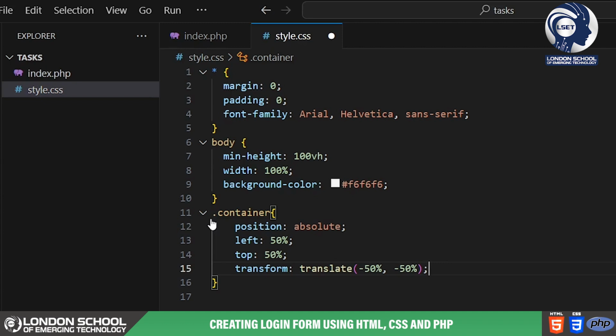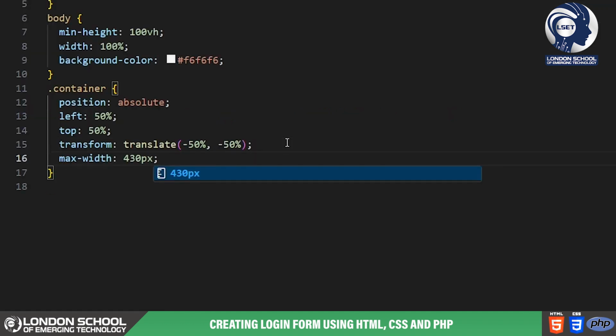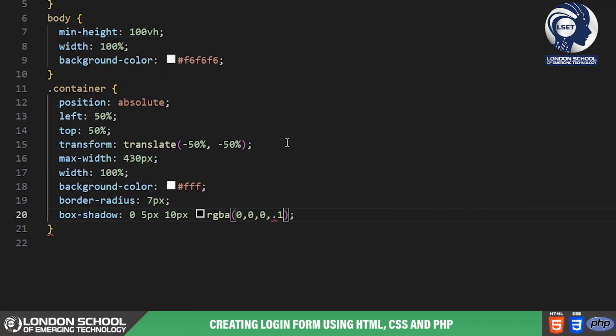Max-width 430 pixels sets the maximum width of the container to 430 pixels. Width 100% sets the width to 100% of the parent element's width. Background sets the background color to white. Border-radius 7 pixels rounds the corners of the container with a radius of 7 pixels. Box-shadow 0 5px 10px RGBA adds a shadow with a horizontal offset of 0, vertical offset of 5 pixels, a blur radius of 10 pixels, and a semi-transparent black color.